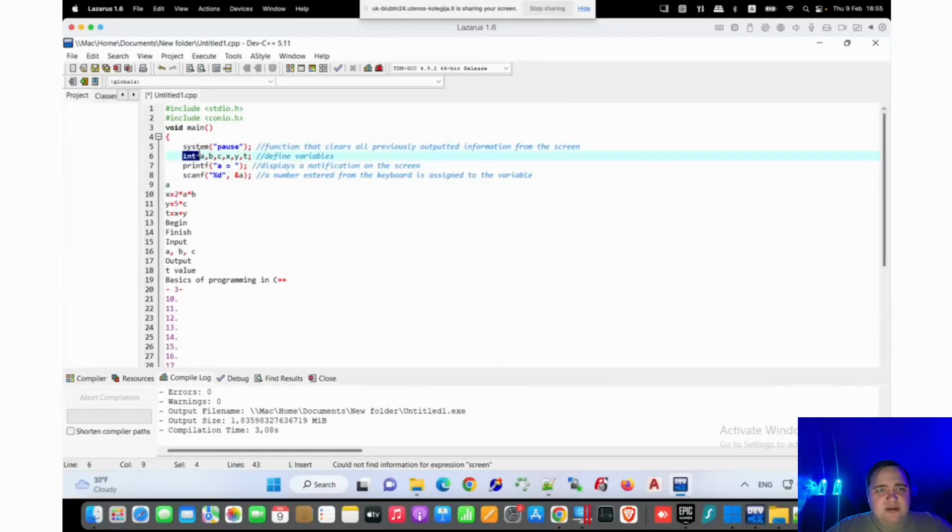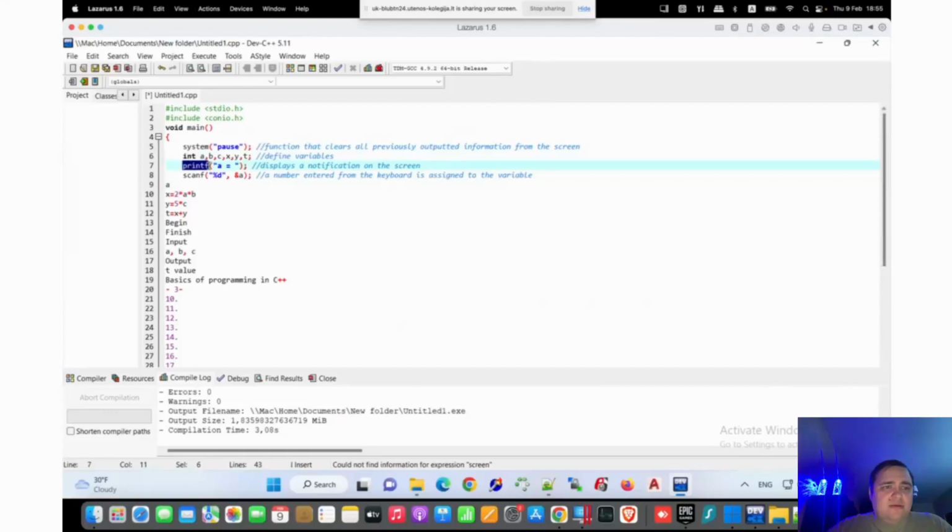Here we have integer values definition. Here we have printf. So once again, just the printing on the screen, starting from the cursor position. Then we have the scanning. So the app asks something and we make a reaction on that.